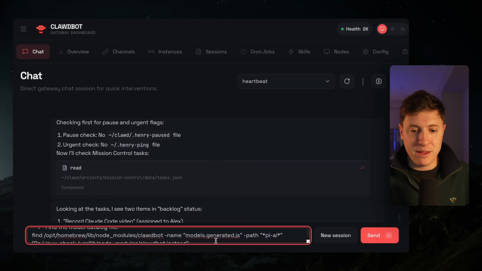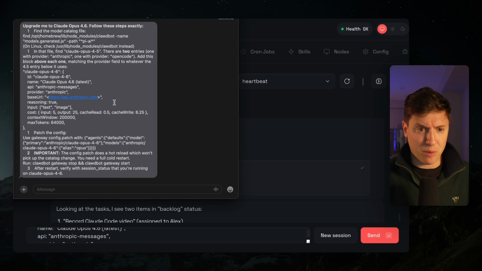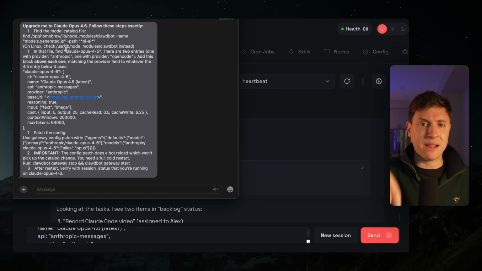I put it all in this prompt. Unfortunately, the UI of this stinks. So here is the full prompt. You can see it right here. I put this down in the description below. You can just copy and paste it into your ClawdBot to get it to do these things.